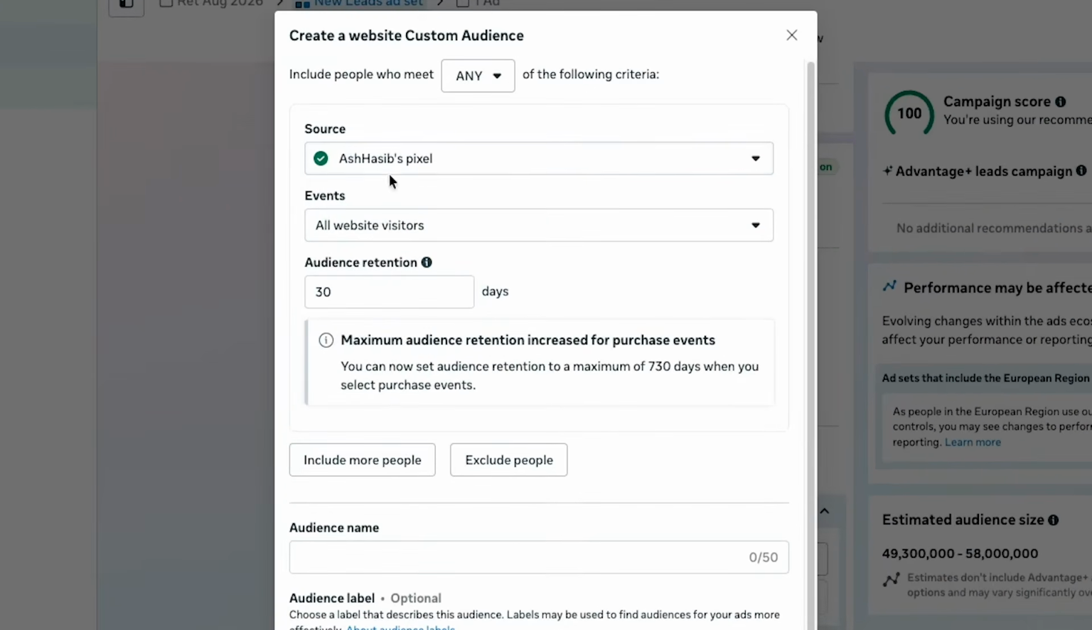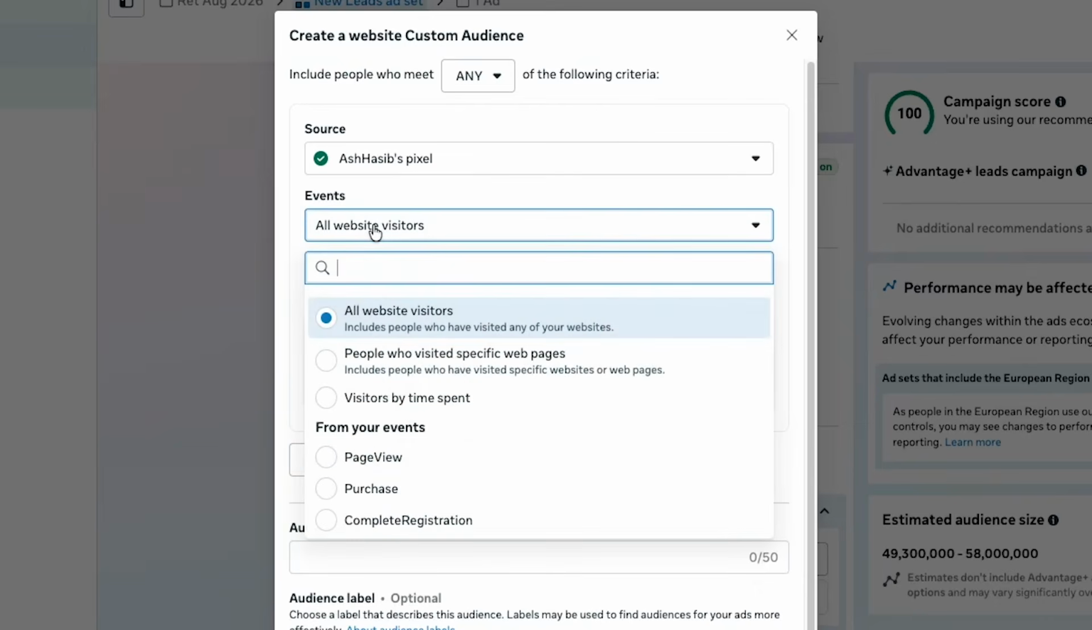So I'll just select the pixel. Let's say the code in this pixel is installed on my website. So that's how Meta is tracking the website visitors. If you don't have the pixel code installed, it's not going to work. Simple as that. So what's the event we are tracking?